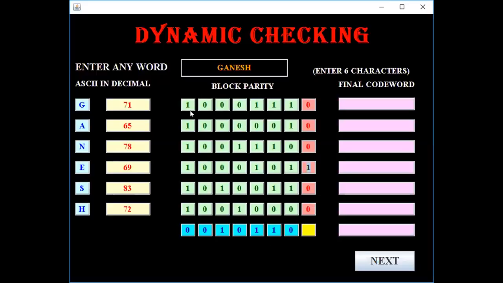Now vertically means column wise. So here there are 6 ones, so to maintain even parity, we have to add 0. All the zeros, so 0. Only one single one, so the added bit is 1, and so on.